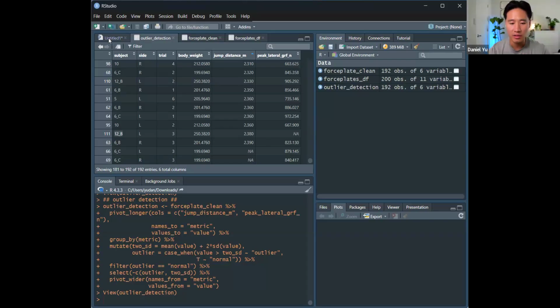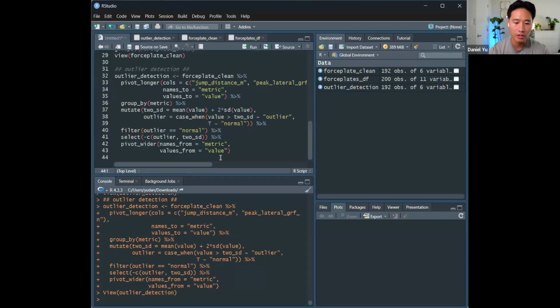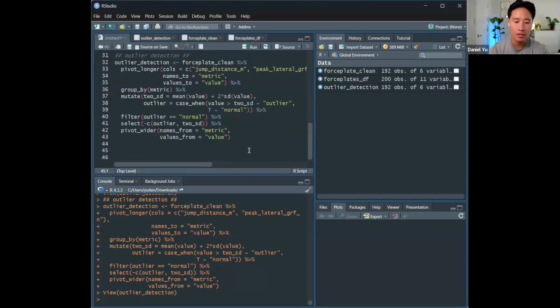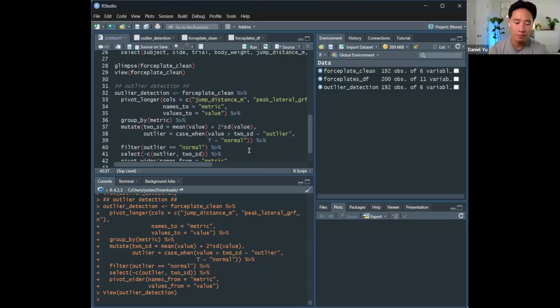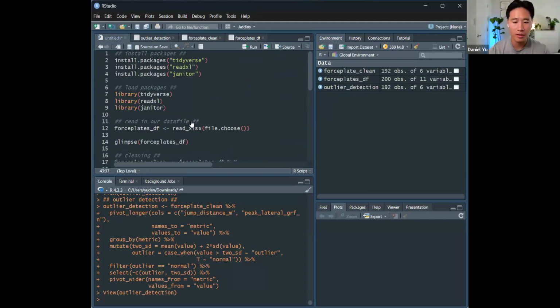There are other methods like interquartile range, as well as others. But here's just one of the methods.